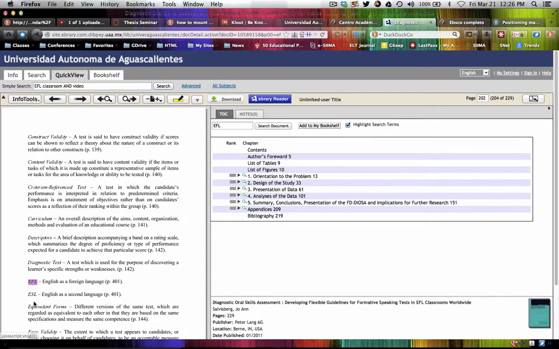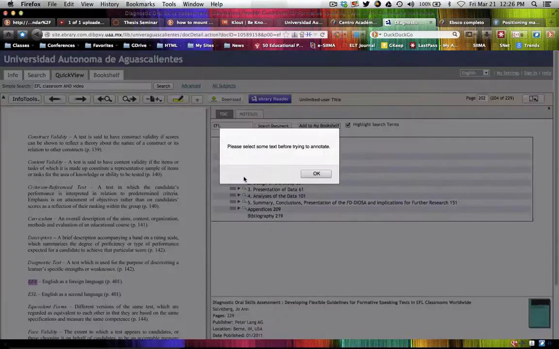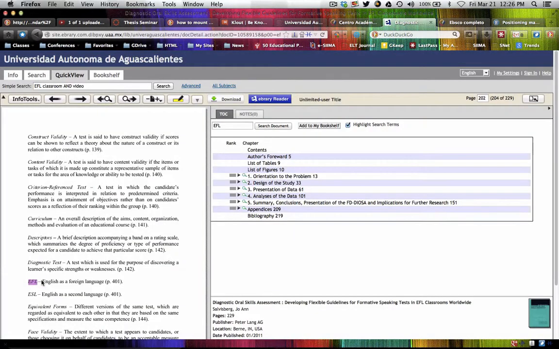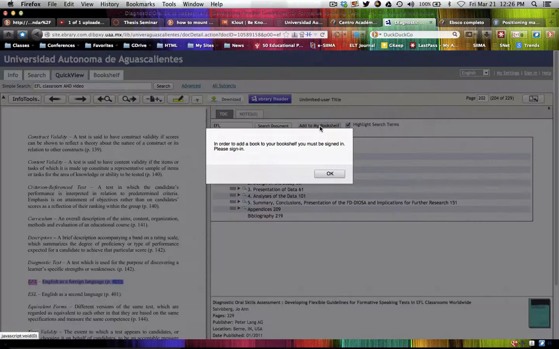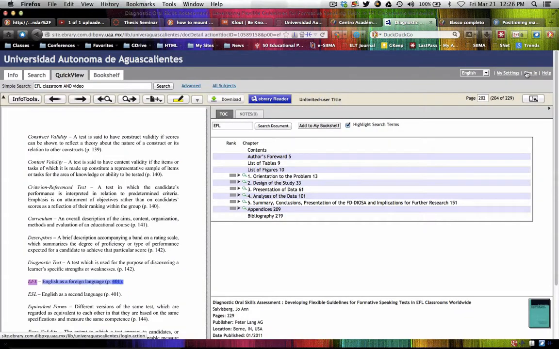And let's say you want to highlight this. Click on the highlight. Okay, so I've highlighted it, and I'm going to add this to my bookshelf. Looks like you need to sign in, but you sign in and you can save information here in your bookshelf.